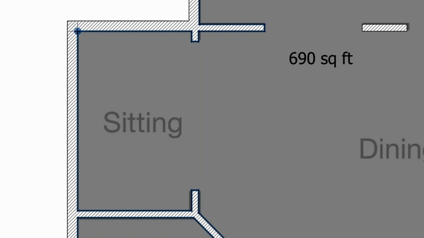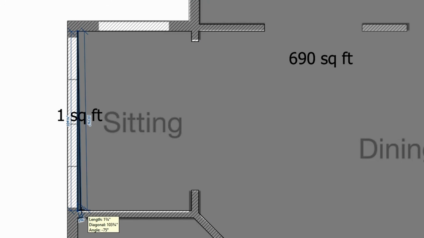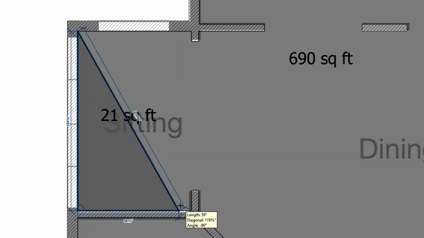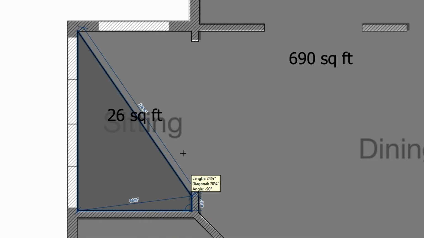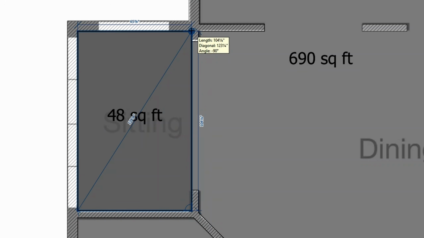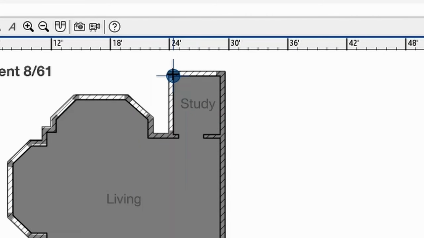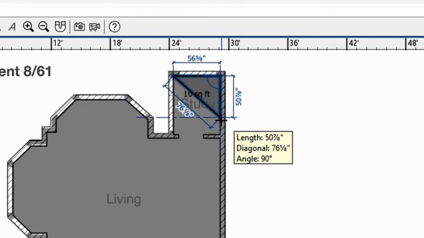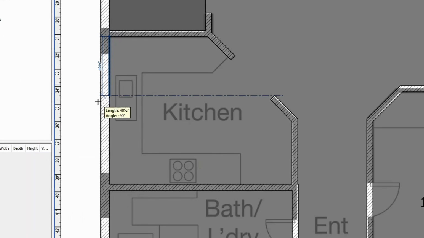Just move your cursor to the corner, click with the left mouse button in each corner. In the last corner, double click the left mouse button. Repeat the same in the study and the kitchen as well.